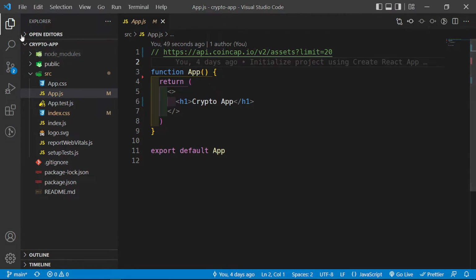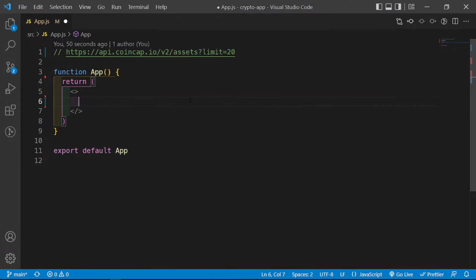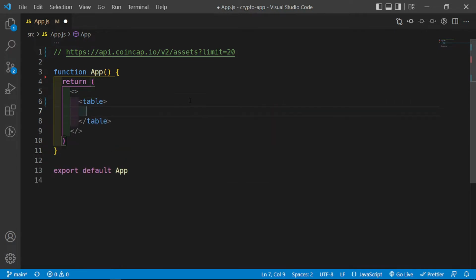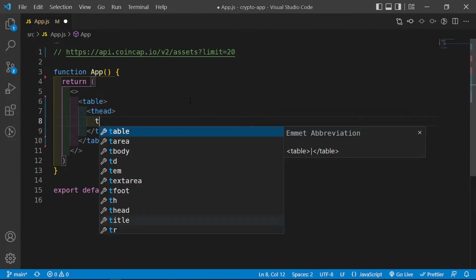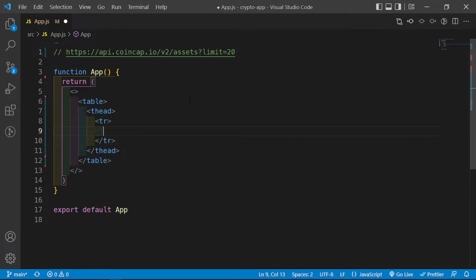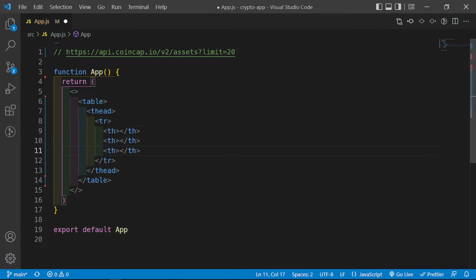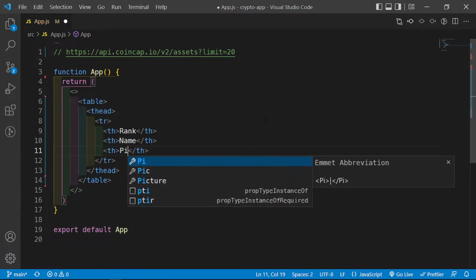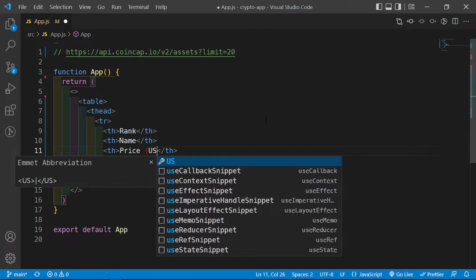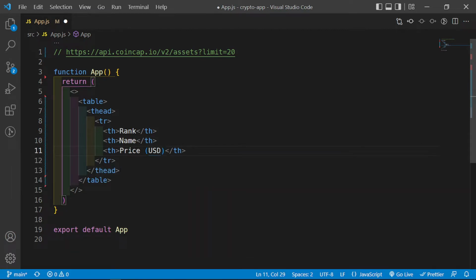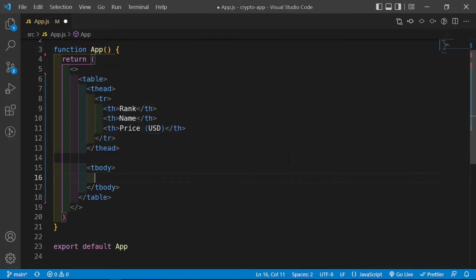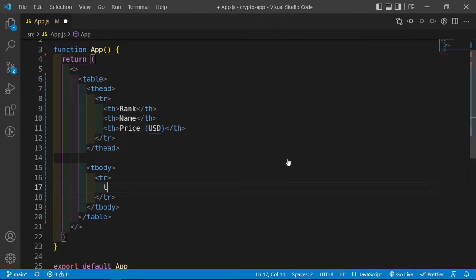So what I'm going to do is I'm just going to remove this, and I'm going to create our table here with the T head here and table rows, and this table row is going to say TH, so 3 of them. So this first one is going to say rank, the second one is going to say the name, and then this third one is going to say the price in USD. And then below this T head, we're going to have a T body with a table row here, and then this table row is going to have table details.